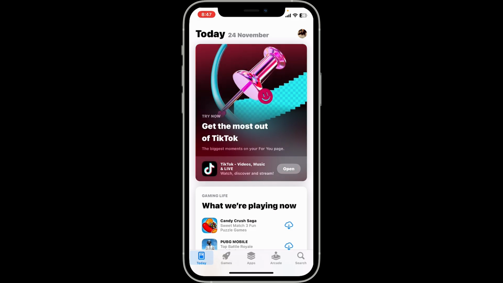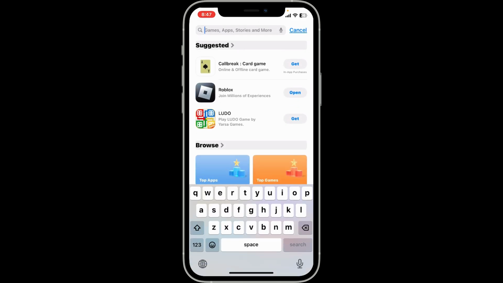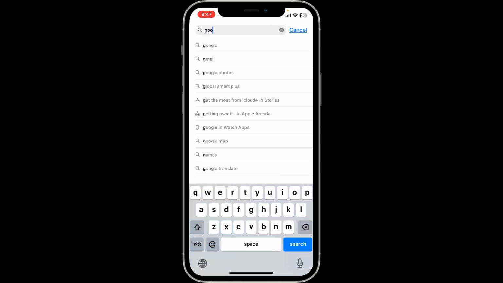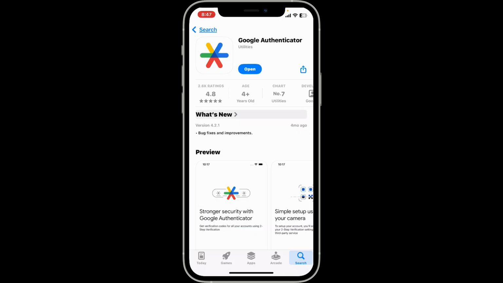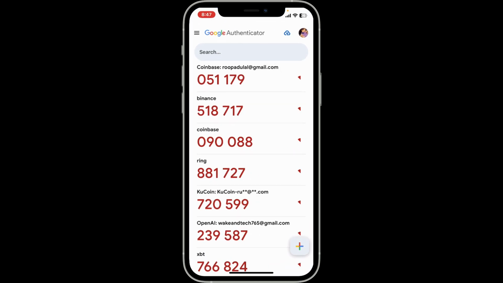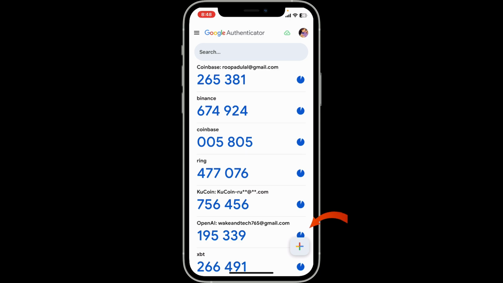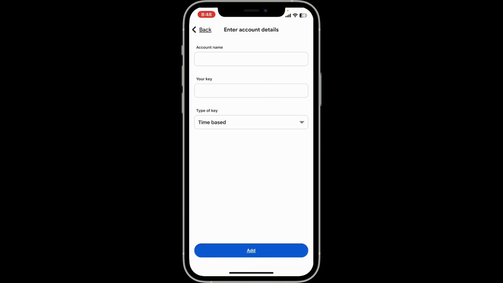Open your App Store or your Google Play Store and get to the search box. Type in Authy or type in Google Authenticator. Once you find this application, download it onto your device and open it. Now, tap on the plus button at the bottom right corner once you log into Google Authenticator with your Google credentials. In the pop-up, tap on Enter a setup key.